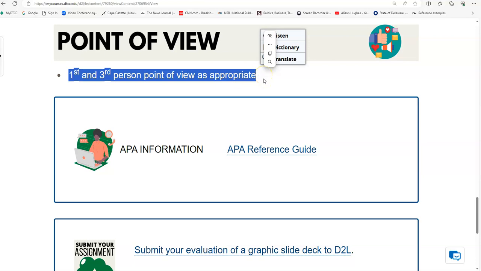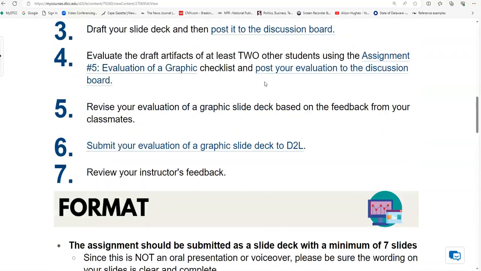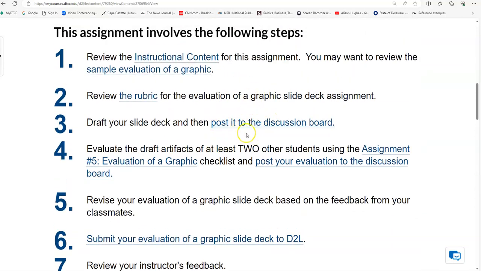of view are appropriate. And then, like I said, as part of the process, you'll be doing a draft that you're posting to the discussion board. You'll be doing peer evaluation or instructor evaluation based on the checklist, and then doing revisions based on that initial feedback. So please make sure you reach out to your instructor with any questions on this assignment.